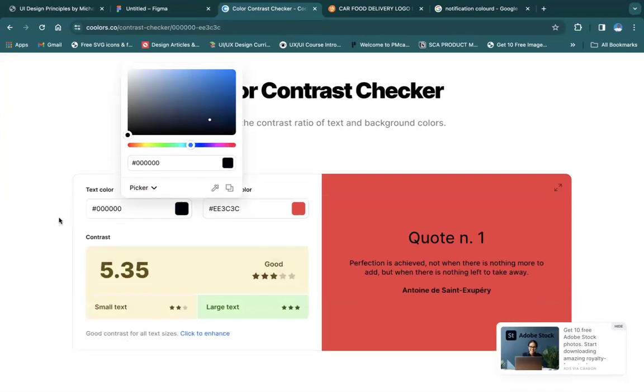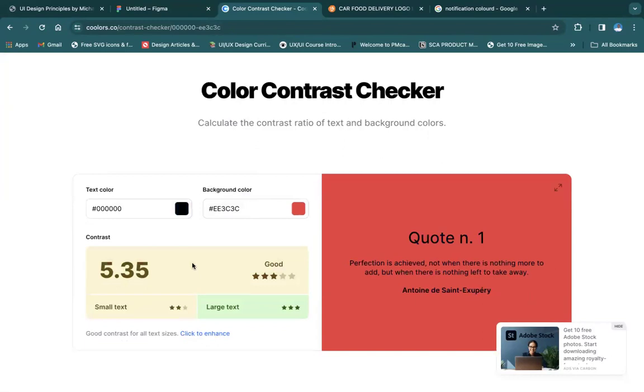Can you see that? It's saying it is good. Black and red is good, if that's for large text. For large text it is very good. For small text, this is how it looks.